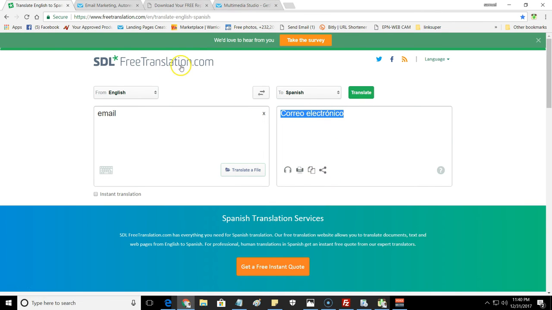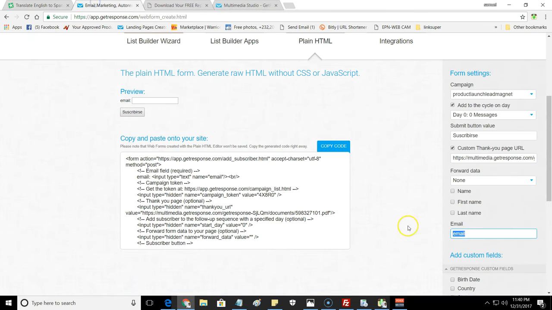So we also provide Google Translate too. It's a little faster than this, but this one is pretty cool too. So anyway, that's Spanish. Now our form is ready, and this is what they're going to see inside of their form.